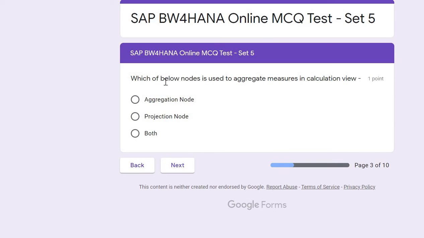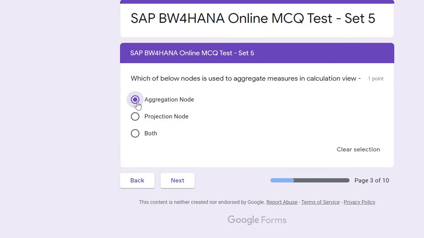Going with this, which of the below nodes is used to aggregate measures in calculation view? Aggregation node, projection node, or both? Which node is used to aggregate measures? The answer is aggregation node, not the projection node.